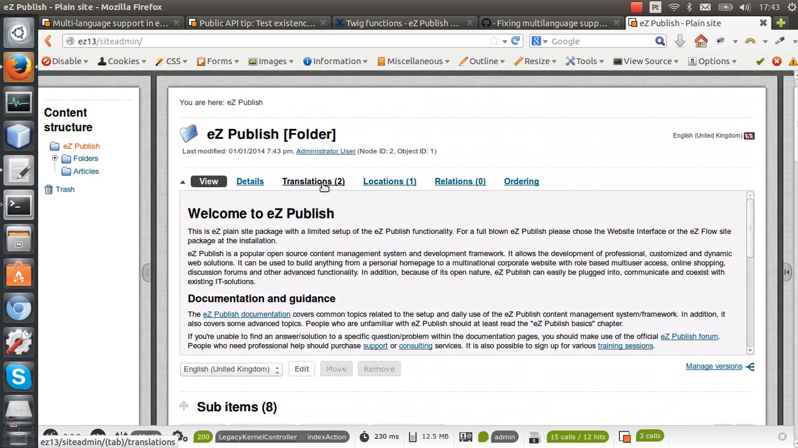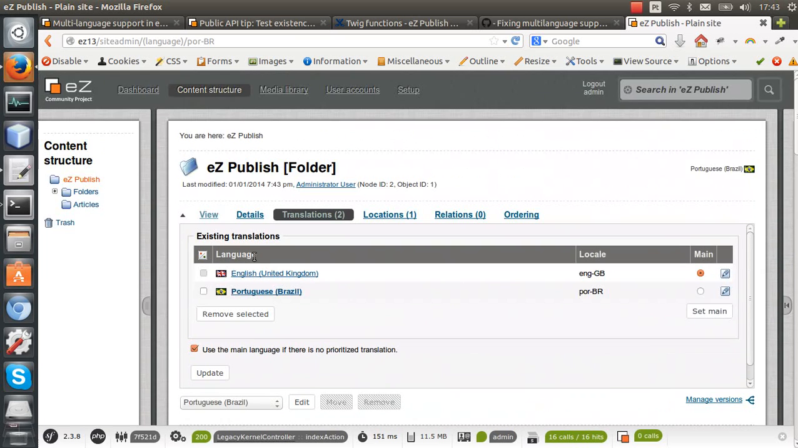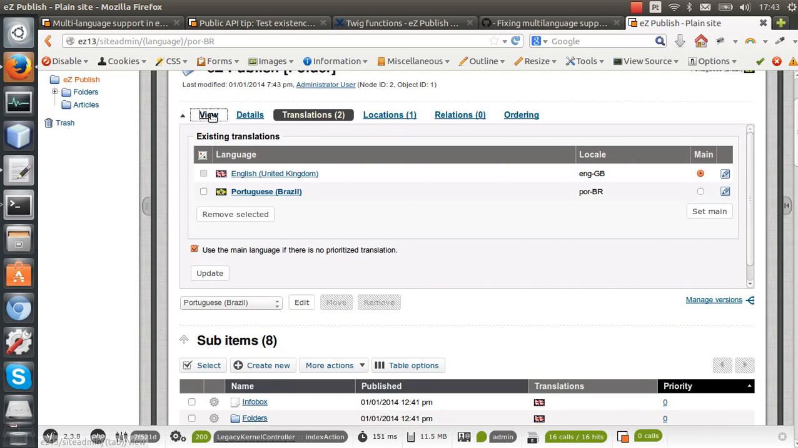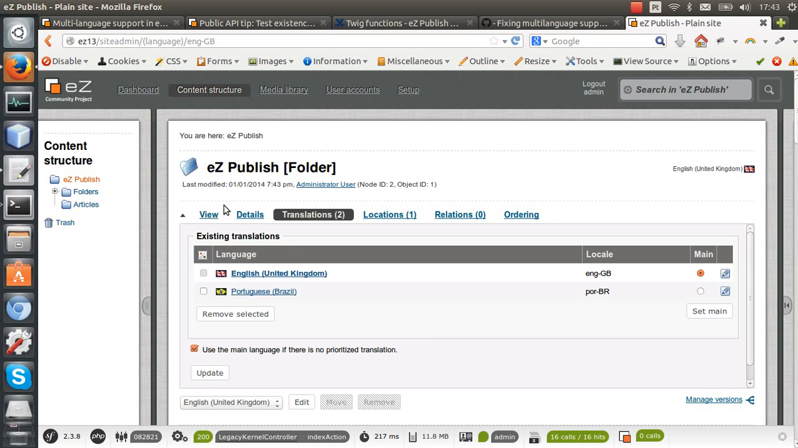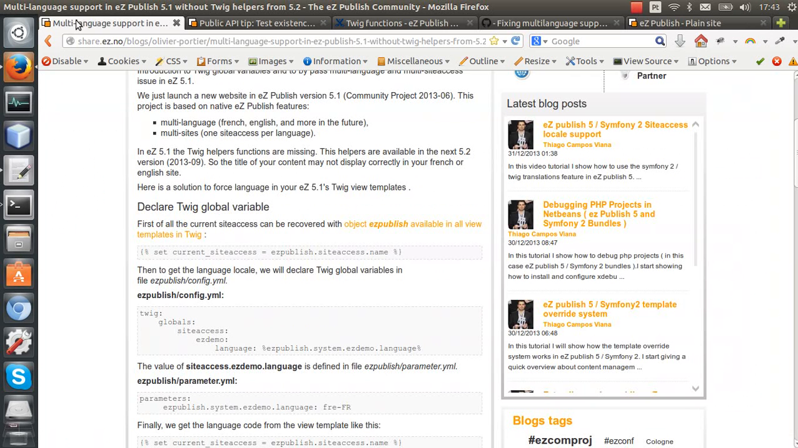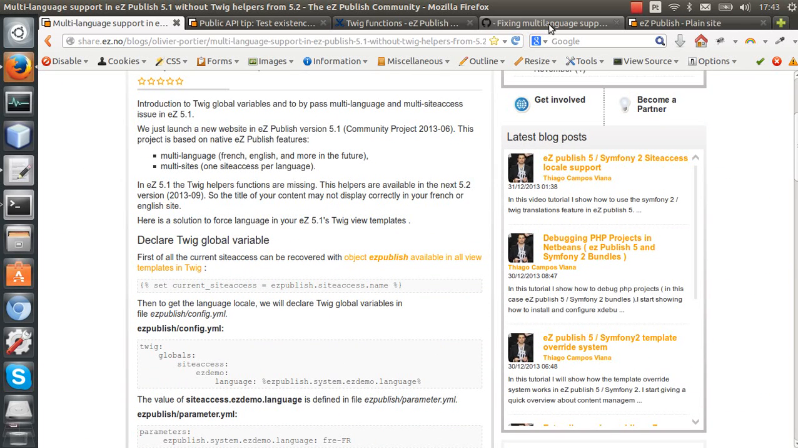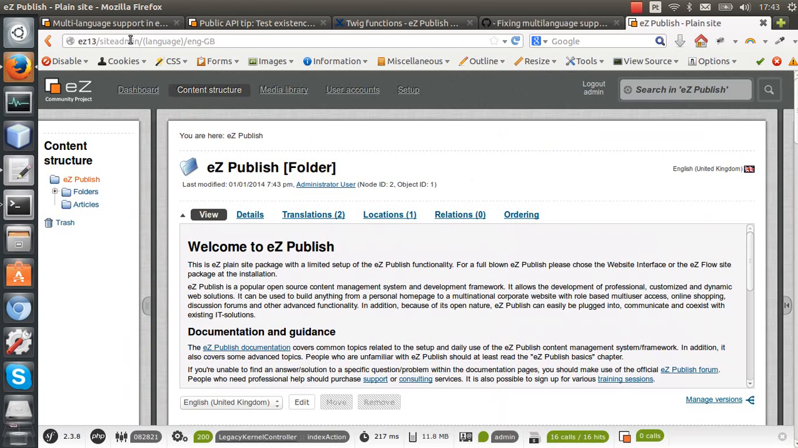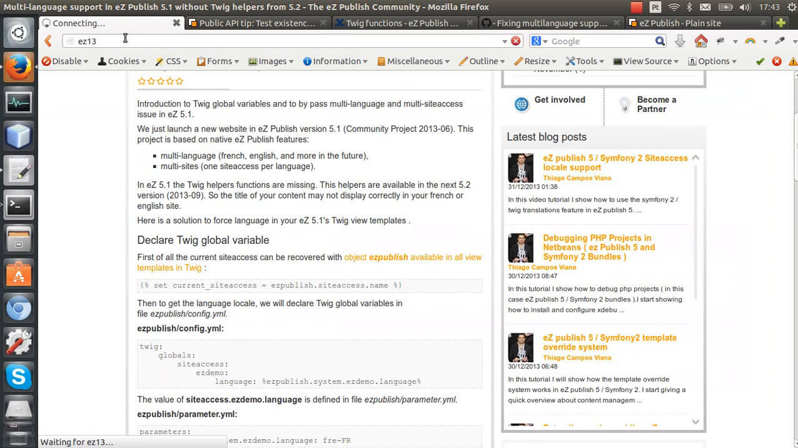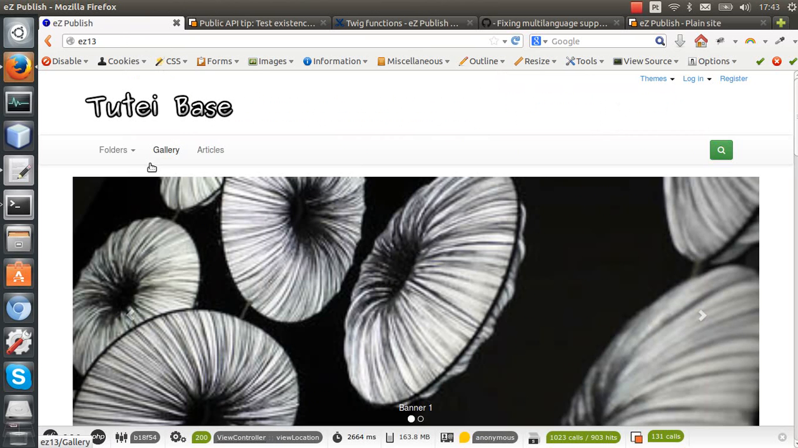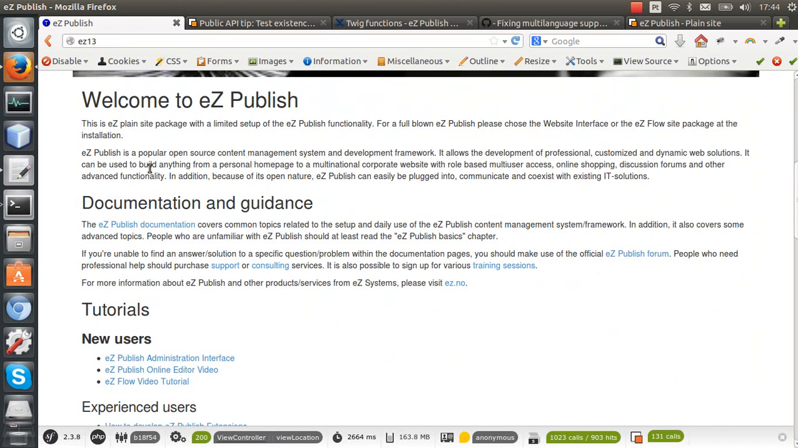So you can check the translation here like this, and yeah, now we have it in both languages. But if we go to the front page, to the home page, you'll notice that the content is still in English.